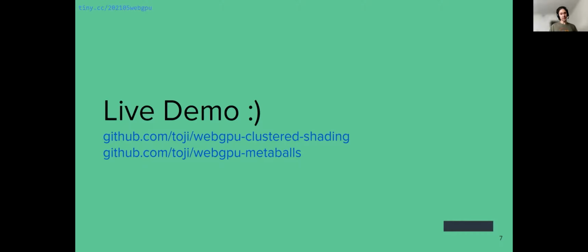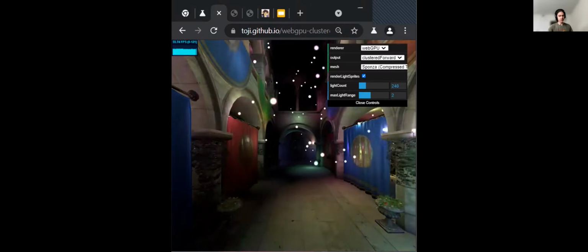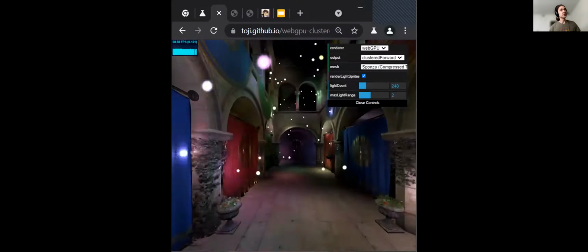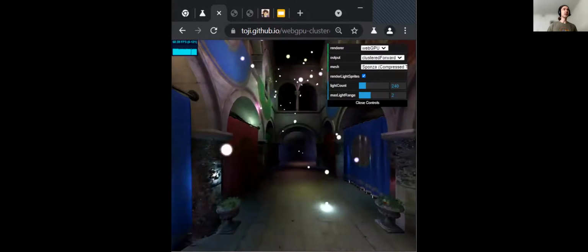All right, so I'll just give a quick live demo. So here's a couple of cool demos from my coworker, Brandon Jones, Toji on GitHub. He's built a couple of really cool demos showing off some of the capabilities of WebGPU. So this one is a clustered forward shading demo. This is using compute shaders to optimize a lighting situation where you have many, many lights. So here I have the lights. I have 240 lights. I'm getting about 60 frames per second.